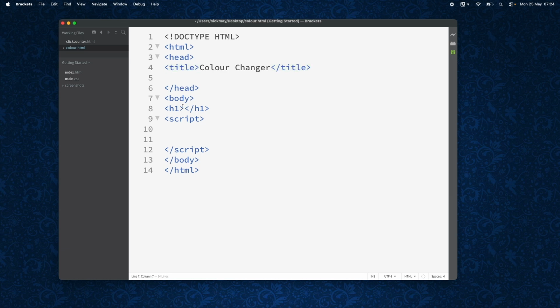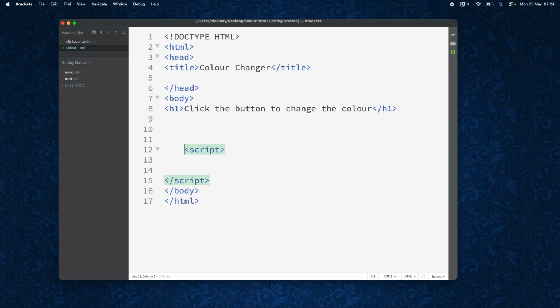In here, I'm going to put in the instructions for the user. Click the button to change the color. Right, so there's my heading. Click the button to change the color. Now let's go through and let's think about how we're going to do this. The first thing we're going to need is a button, right? So we're going to need a button so that they've got something to click, right?